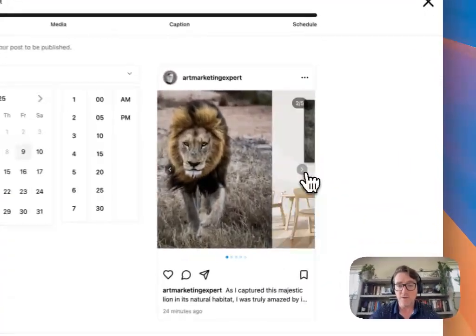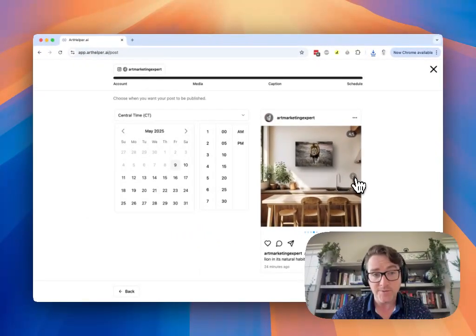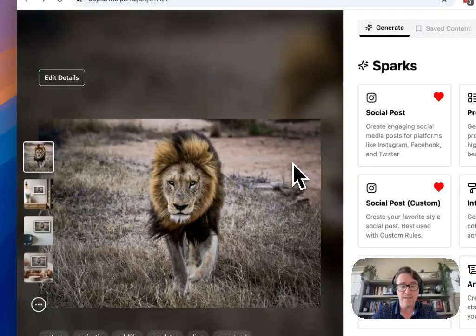You can get a carousel post done in seconds. And we also have reels coming probably in the next few weeks. So you'll be able to post a reel with music within a few seconds, really, of uploading your art.